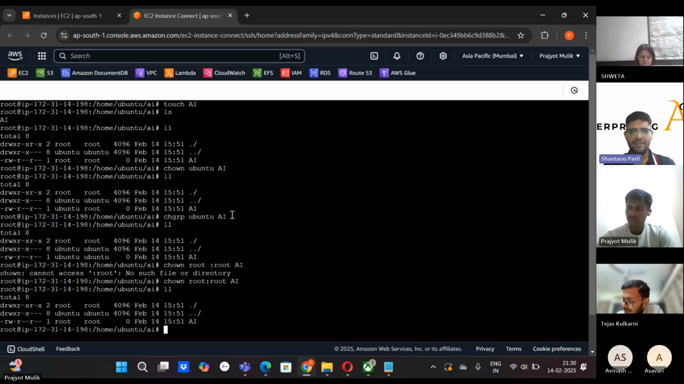Now there is plus, minus, and the equal to symbol as well. Plus is when we want to add a permission. Minus is when we want to remove a permission. And the equal to sign is when we want to assign a permission. So everyone has to remember these permission numbers, permission characters, and symbols for the next task.